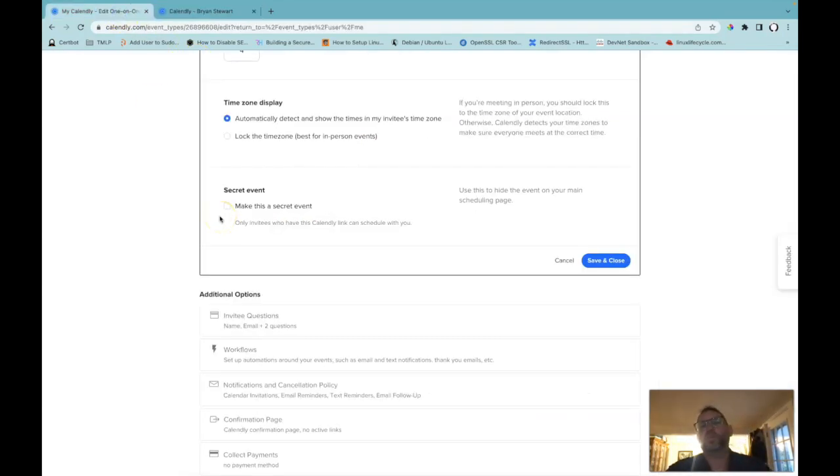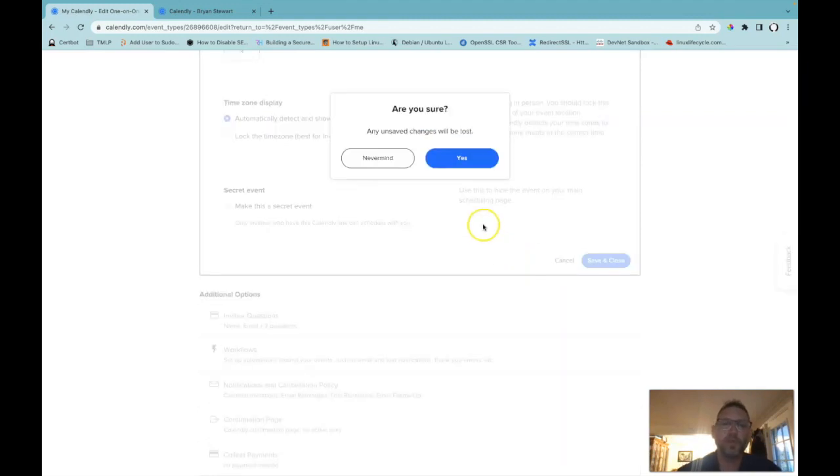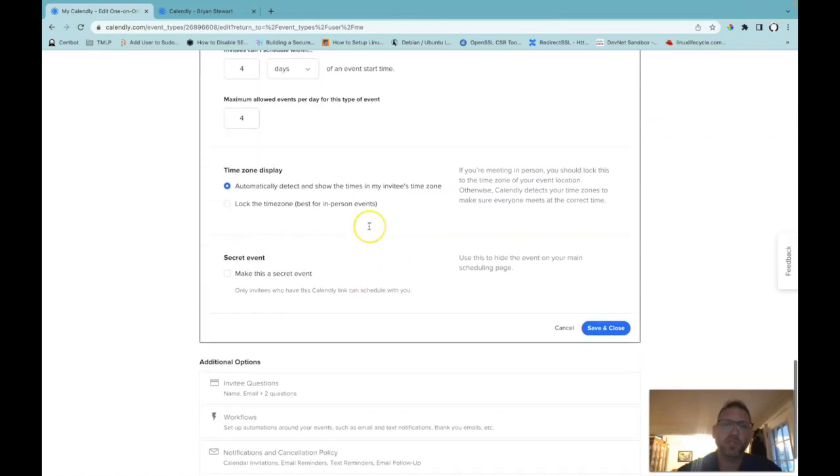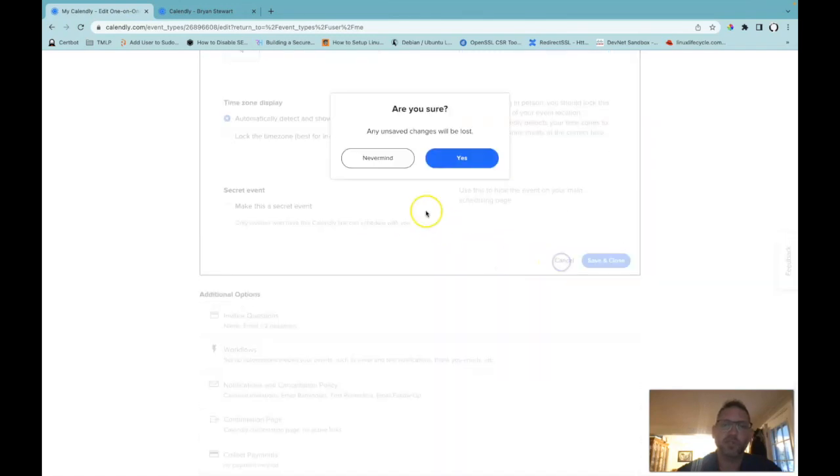So if you don't want this to be on your page, and at this point, as you're just starting, you only have a single event, it wouldn't really make sense. The only way people would be able to book is if they had the link that you sent to them. So in this case, as you're starting out, that might not make sense. But if you have an event that you just want to do as like a special thank you for somebody, then you can go ahead and make it a secret event. All right, so I'm going to never mind on those changes, and I'm going to cancel.